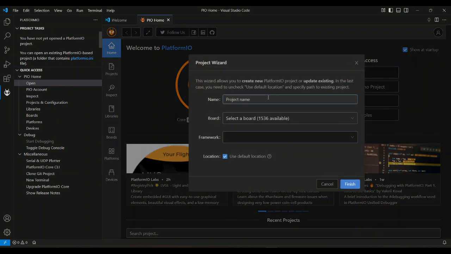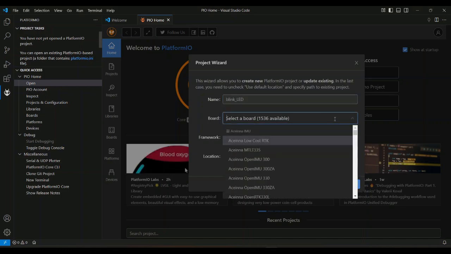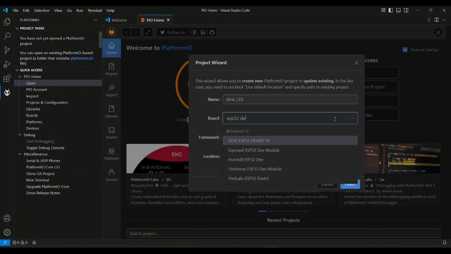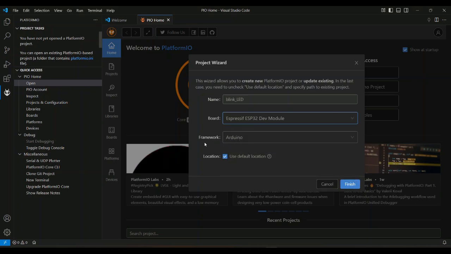Click here. Just type a name for your project. I'm typing Blink LED. Then you have an option to select a board. Currently I have the ESP32 development module from Espressif, so I'm selecting this one. For the framework, we have two options, either we can go for Arduino framework or we can go for ESP32.